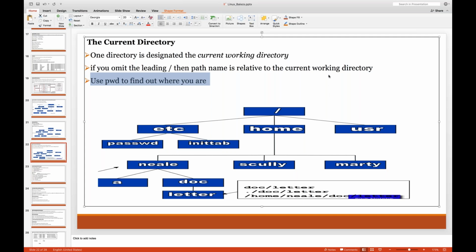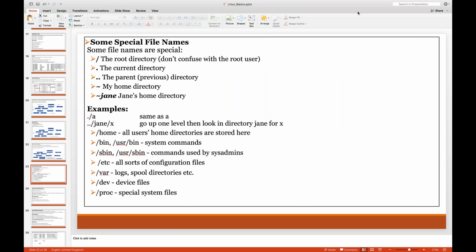Erase all drawings and take the pointer. Now, if you see here, this is the root directory. Everyone, the dot says current directory. cd dot dot says parent, the previous directory. Tilde says my home directory. Tilde James is nothing but James's home directory. Okay. This home is all users' home directory.